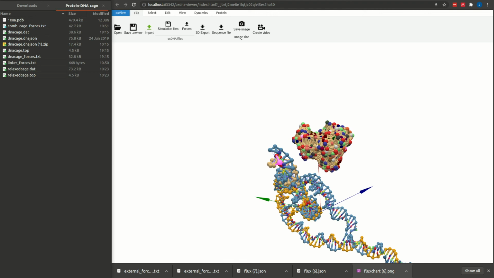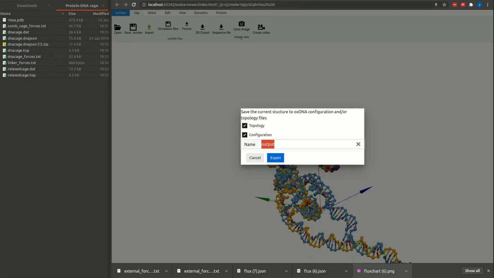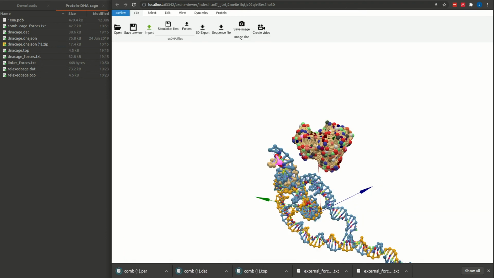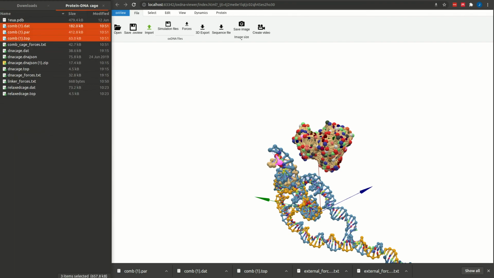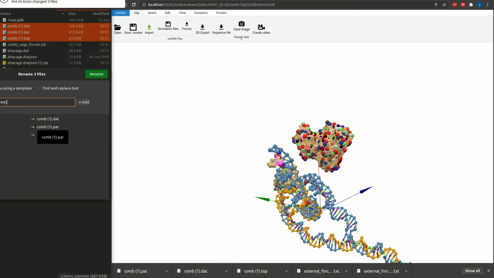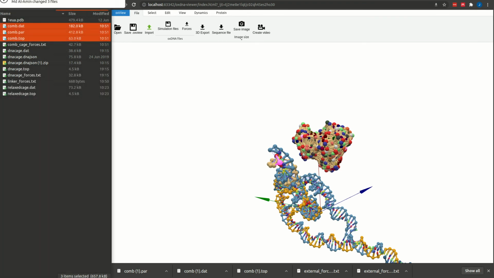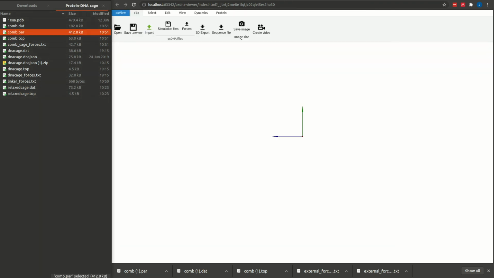Now that we've generated our forces, we can go ahead and save our system topology and configuration file. We can do this by clicking simulation files. It's also going to export a parameter file, which is where all the spring constants are held for the anisotropic network model of the protein. You see there, we have combined top, par, and dat, and I'm moving them to the folder again and renaming them.